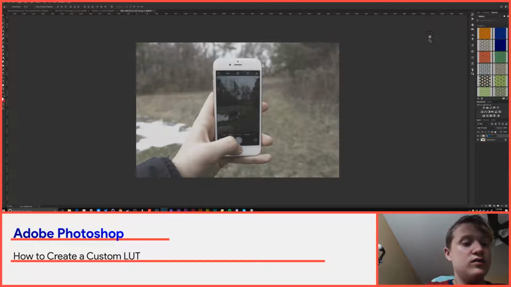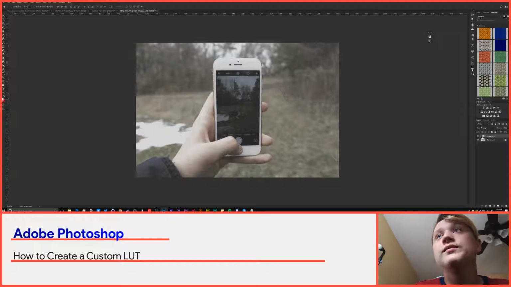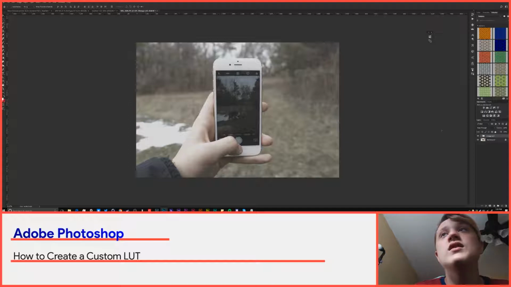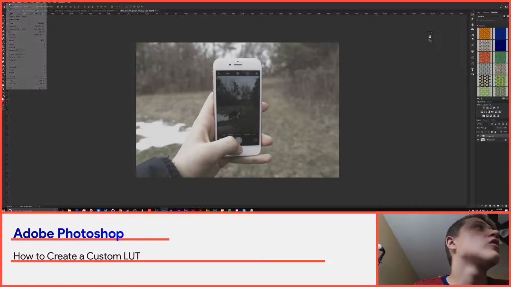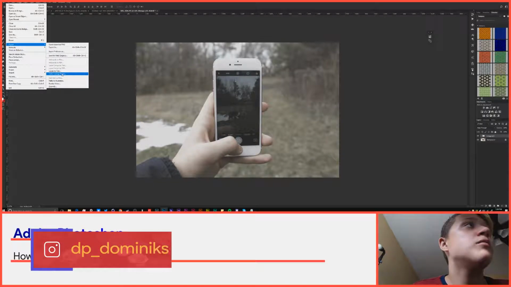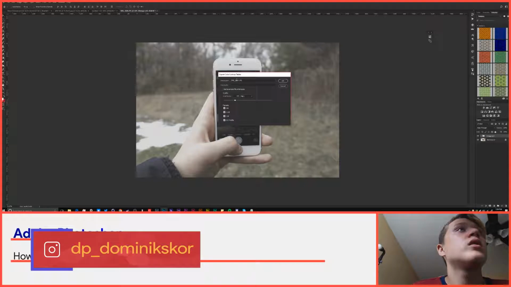So this is our vintage LUT folder. This is before, this is after. So as you see, it does look more of a vintage photo. So we're going to go to File, Export, Color Lookup Table. Then we're going to leave this. I leave this like that.